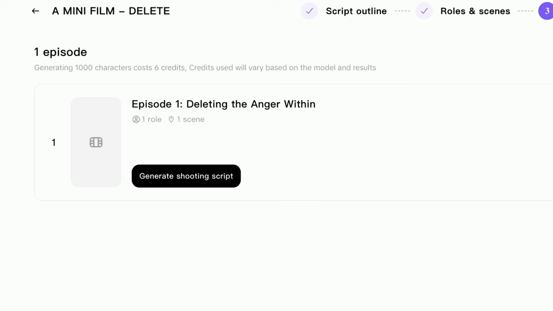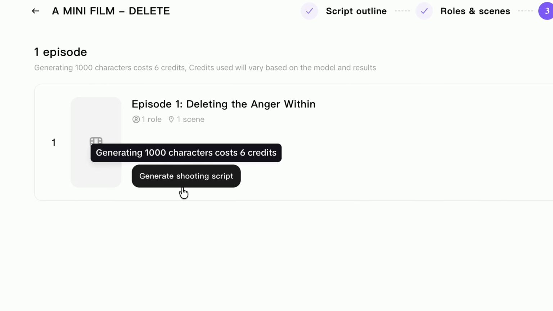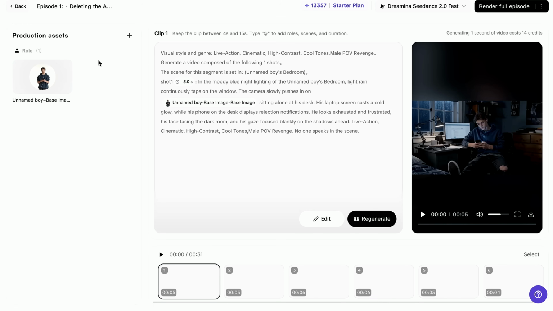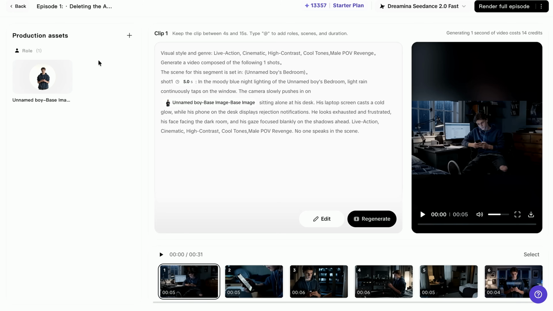Then we move into the episodes section. Right now, this project has one episode, so that's what I'm working with here. And from this point, you can go deeper into the actual generation workflow. If you want, you can generate a shooting script, but here I'm moving ahead with scene generation so the story can actually start turning into visuals.